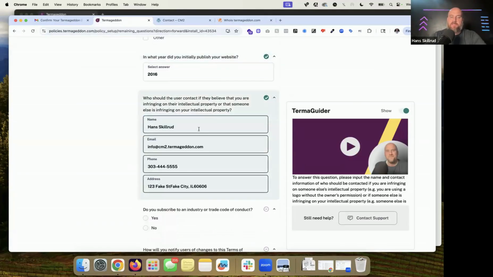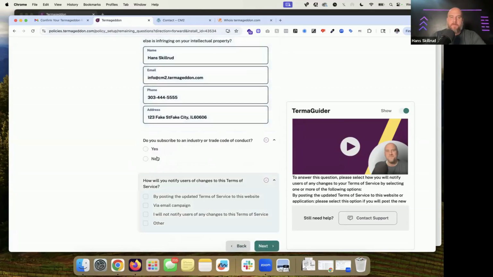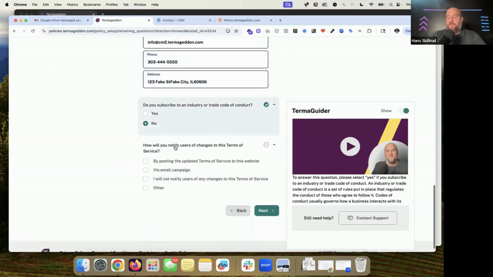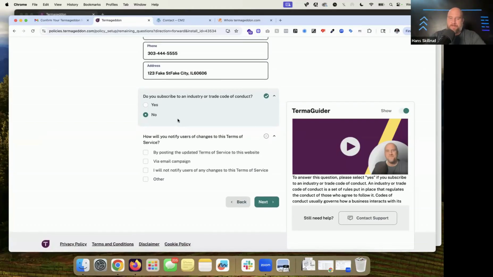Who should the user contact if they believe you're infringing on their intellectual property or believe someone else is infringing on your intellectual property? I'll load in the same answers as prior. Do you subscribe to an industry or trade code of conduct that requires you to put a link to their code of ethics? This is typically no. I will note if you're part of the National Association of Realtors, you can put a link to their code of ethics in there. That's one of the popular ones we see.